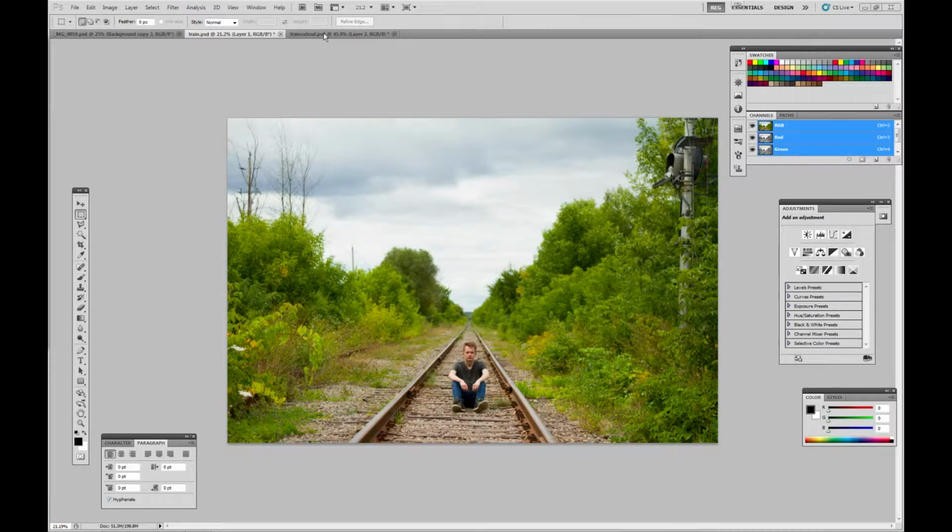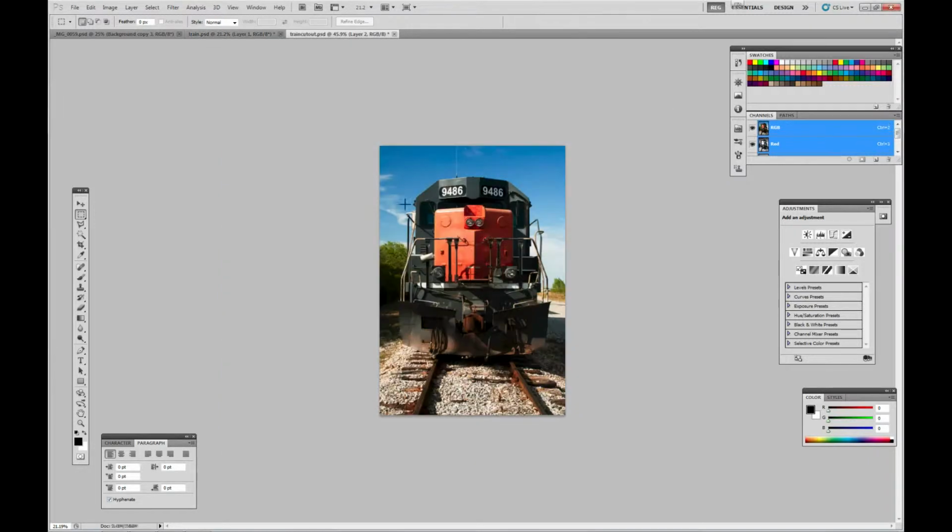So I found this train here. And to be honest, there were quite a few better options that I could have picked. But I picked this one to make a little bit of challenge for myself and so that I could show you guys more methods of fixing lighting and things like that.